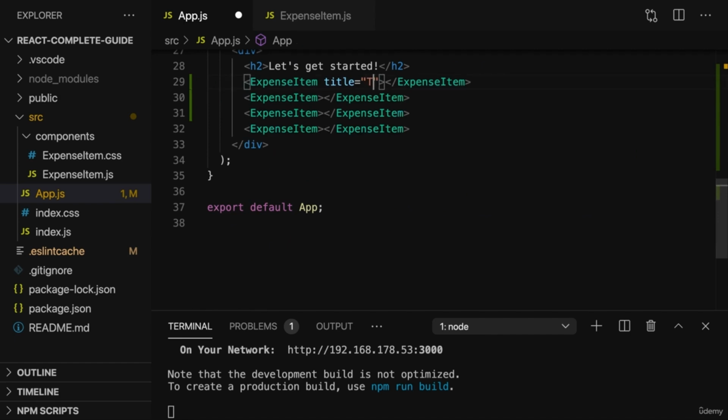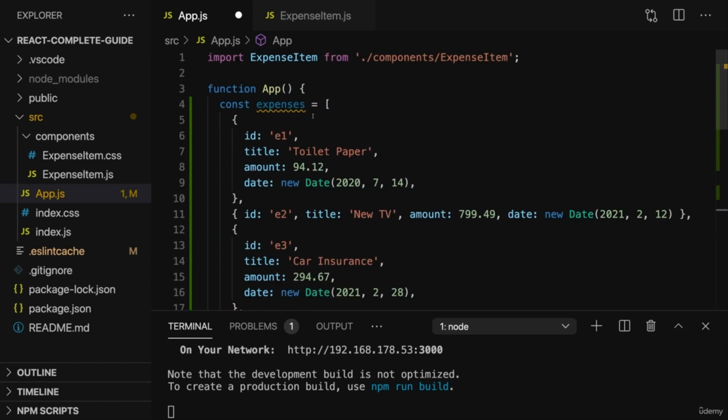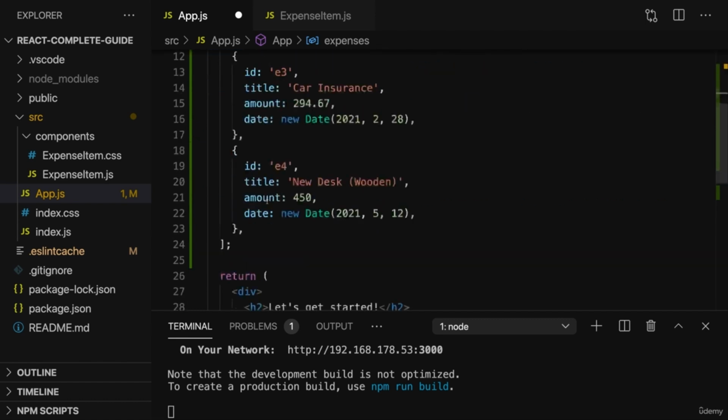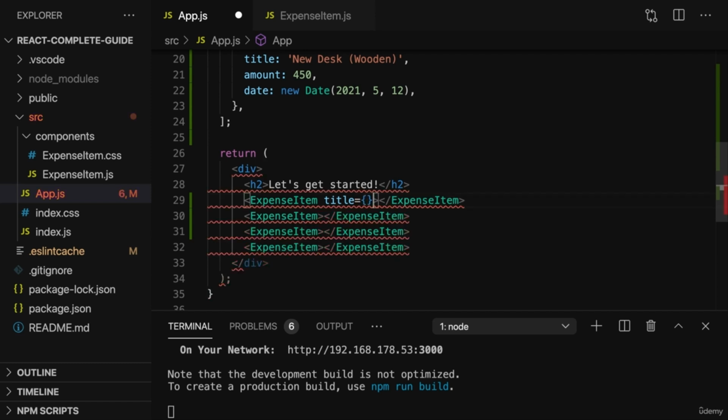So we can just type toilet paper here. But now I would in the end again be hard coding some data in this JSX code. Since we already have this expenses array here, I also can dynamically retrieve the title stored in this first expense item for this first expense item here. And we can do this by again using this single curly brace syntax.